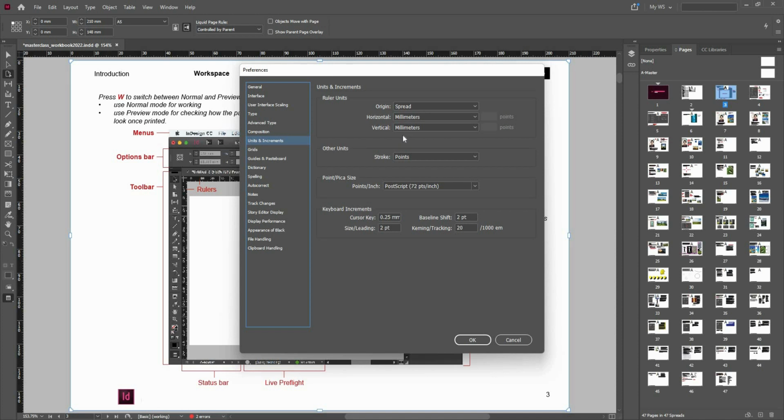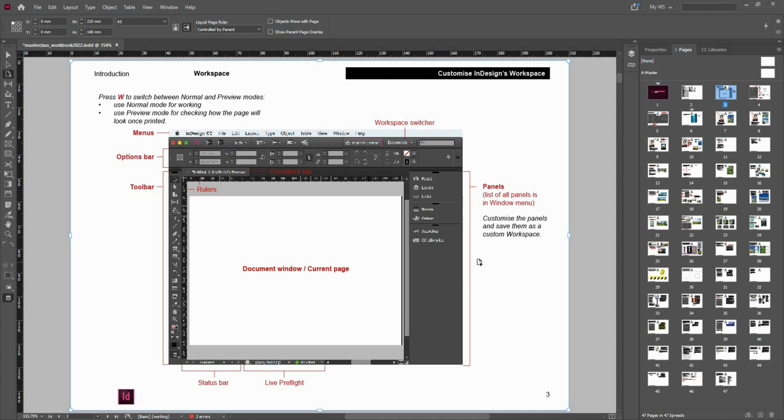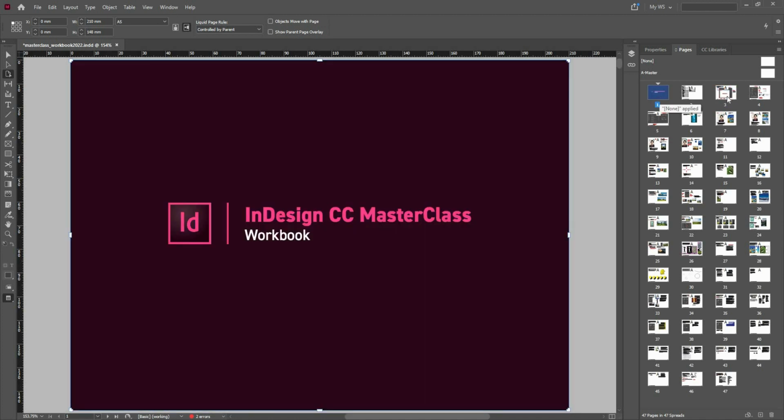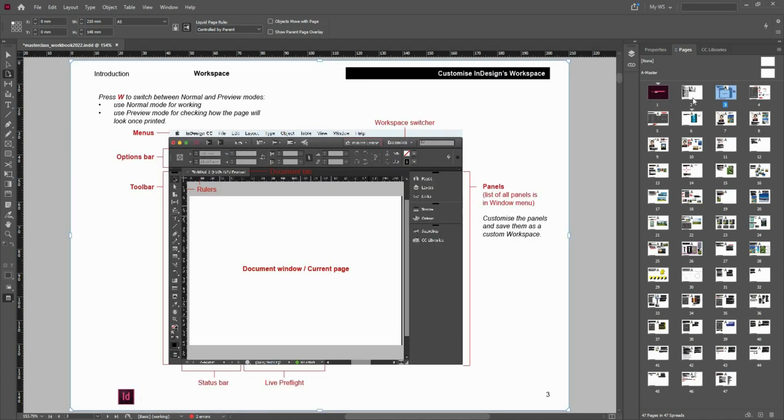So once again, switch back to the page number here. Double clicking on the thumbnail, I'll get the page. I can switch between pages. Double click here, double click here. Switching between pages is easy here.